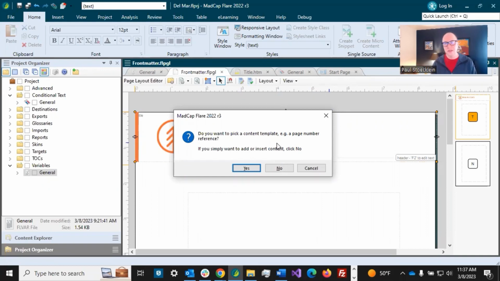And it's wondering, are you trying to put a page number in here? Because that's a real common thing. And so it already has some setup that it will put in there for you. In this case, no, I don't want to do that. So I'm going to click no. If I did, I would click yes.